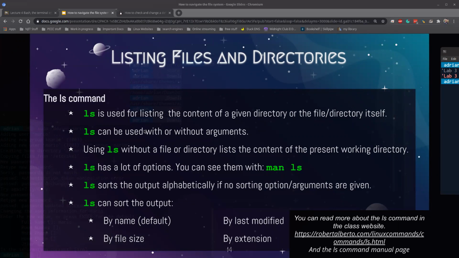ls can display a lot of information about the files. And ls is a very powerful command because it can also show and list your files in different ways. For instance, you can sort the output of the ls command in multiple ways. You can do it by name, by size, by last modified, or by extension name, or by the file extension. ls is one of those commands that you gotta know because it's extremely useful.